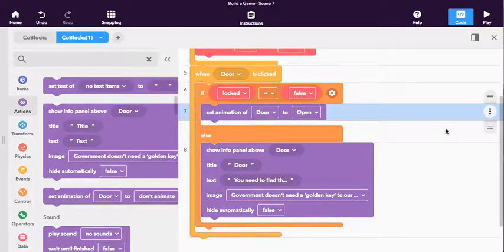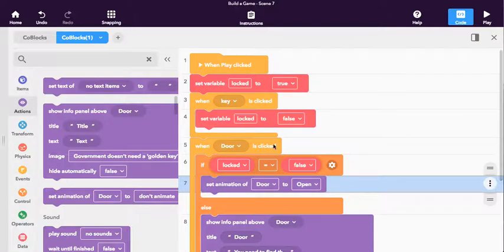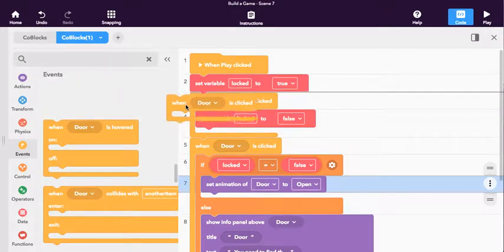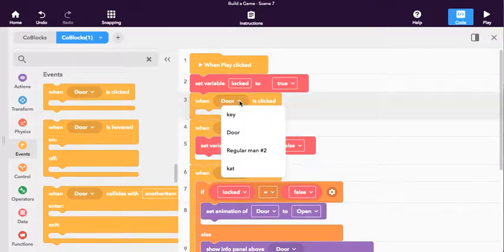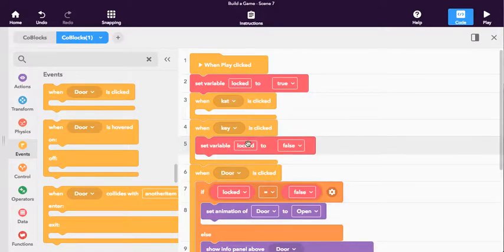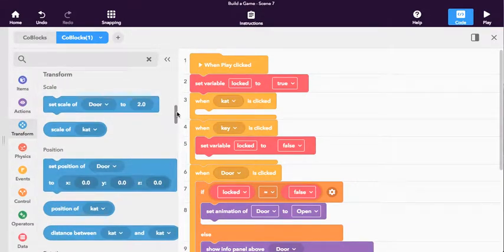Okay, so, all right, now we got one other problem. The picture is actually covering the key. So let's add another thing in here. Let's actually put it up higher. So let's click on events. And so when the picture, the name of the picture was cat, when cat is clicked, we want the picture to kind of slide sideways. So let's click on transform.